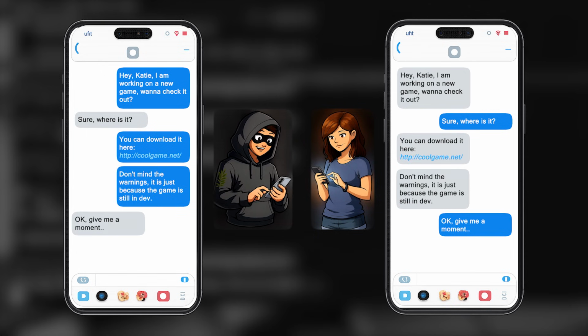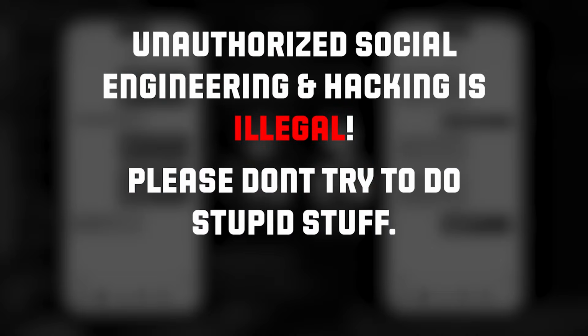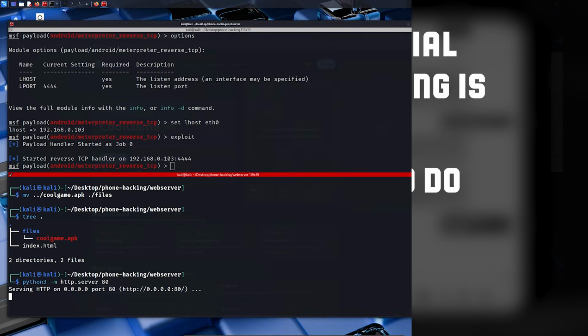Guys, I just want to take an extra second to remind you. In this demo scenario, Leo has Katie's permissions to perform testing. Unauthorized social engineering and hacking is illegal. Please don't try and do stupid stuff. Thank you. She is convinced.